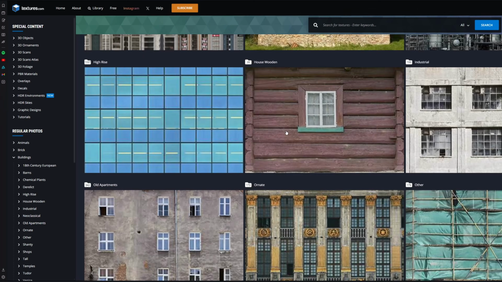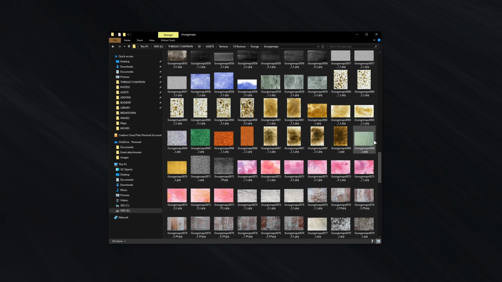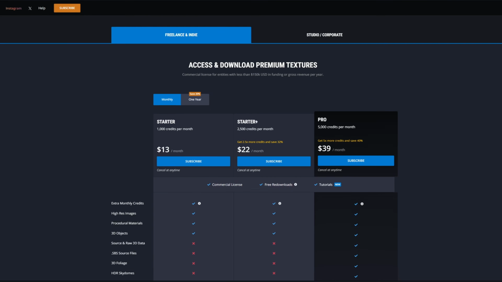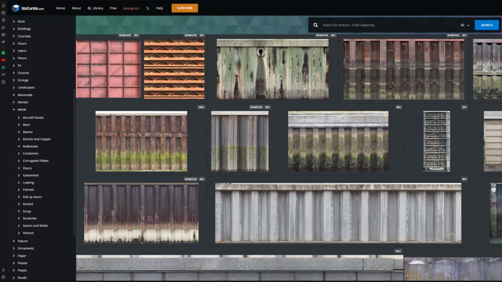I also use images from textures.com that I've had for a while in my hard drive. I think now it's unfortunately subscription based only, even for low res textures, which sucks. But real life image based textures are always best if you want to achieve realism.